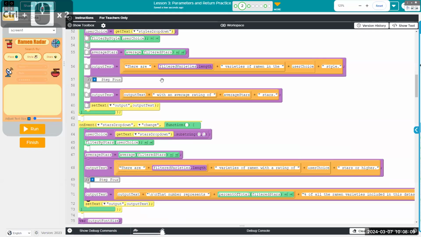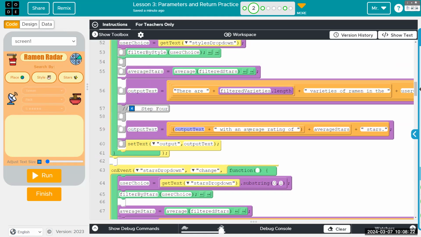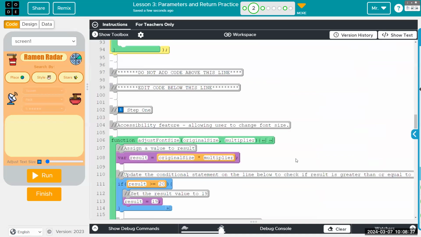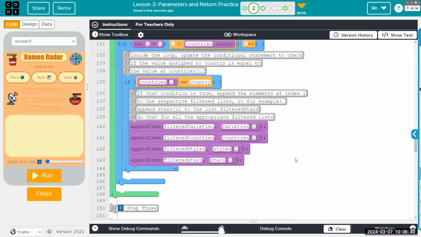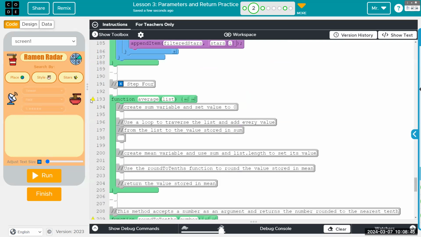And the way they're working is this first one in each of them is our basic line that was there already. And the second one adds to the end of it. So output text gets whatever it is as the result of the first line and some other things, like the average stars result, which is the variable that's getting the result of the average function, which is being sent a list. So let's go down and solve the average function, the function named average, which is all the way down here on 193.